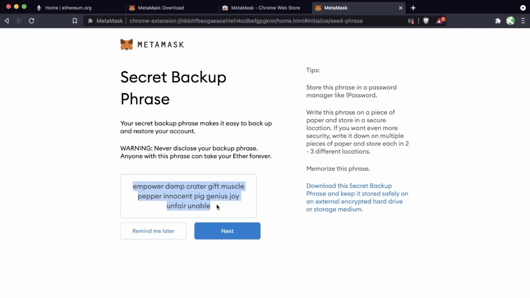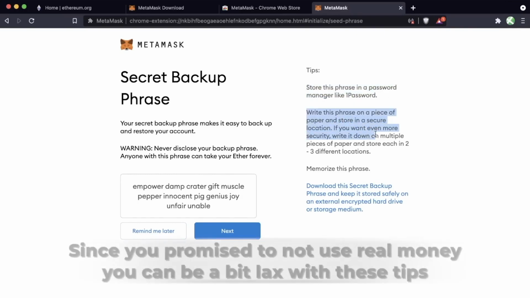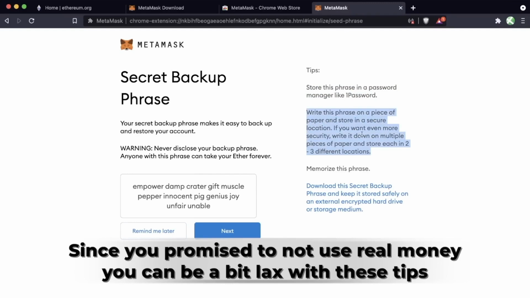However, if you're going to actually put money in here, you absolutely need to have this written down because if you lose access to this and or your private keys, which we'll talk about in a little bit, you will lose access to your wallet and you will lose access to all your funds. So they give some tips like store this phrase in a password manager like 1Password, write this phrase down on a piece of paper, put it in a secure location, memorize it. Whatever you want to do, just make sure you have this backed up somewhere.